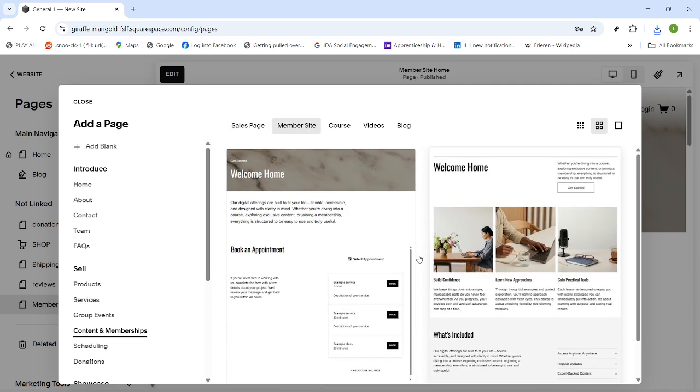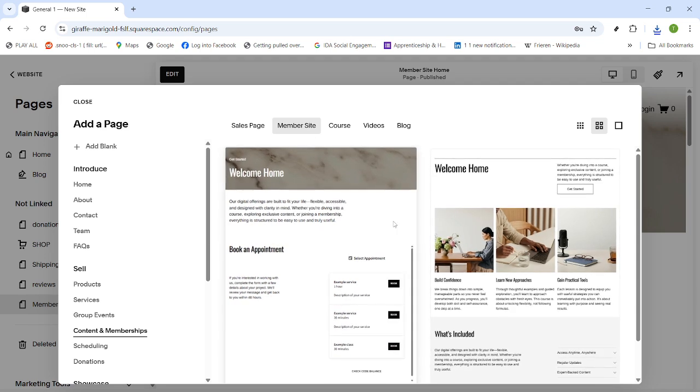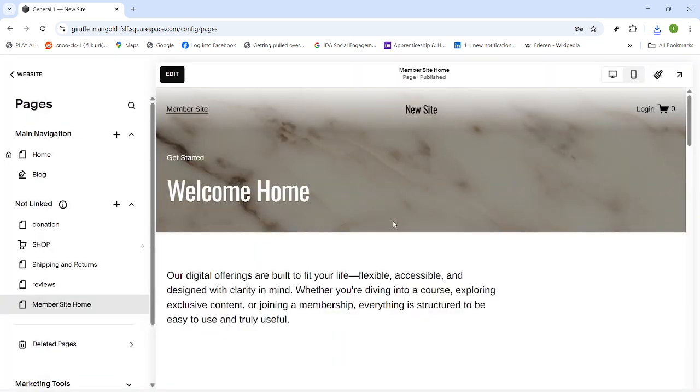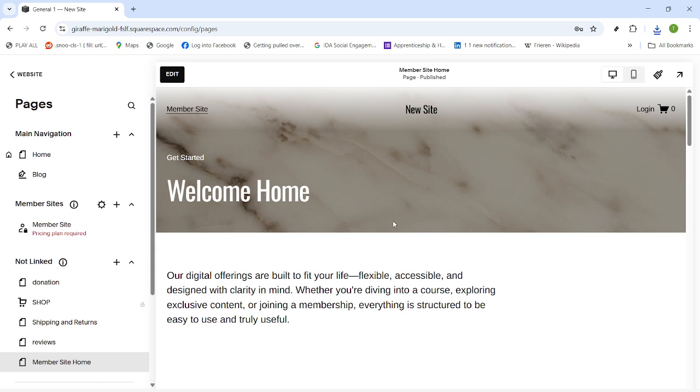Next, select Member Site. A member site is essentially a protected area on your website where only people with a plan can view what you post. It's great for courses, premium articles, community resources, or client materials.